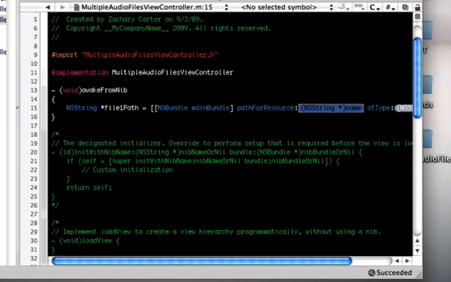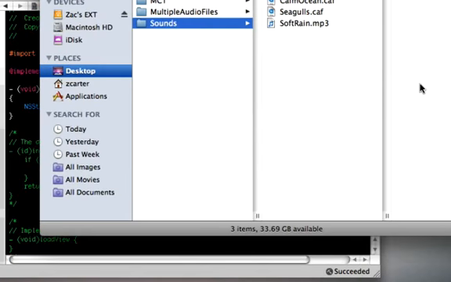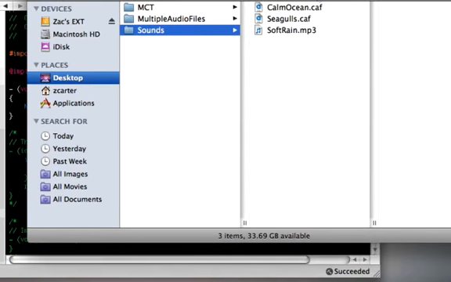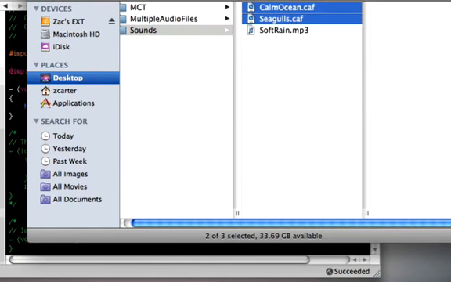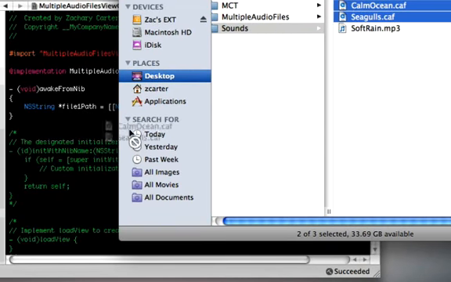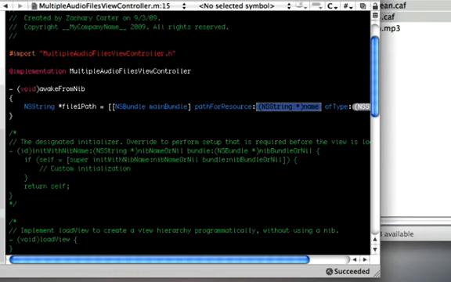Now we haven't put them in yet. Probably would have been a good idea to do before we're going to name it, but I have this in this sounds folder here, and you'll be able to download the same sounds from the site, so you'll be able to type in the same code. So let's go ahead and add in the sounds right here. We've got Calm Ocean and Seagulls. So I'm going to go ahead and add both of those in to the resources folder. So we've got Seagulls and Calm Ocean. Now back to the code.